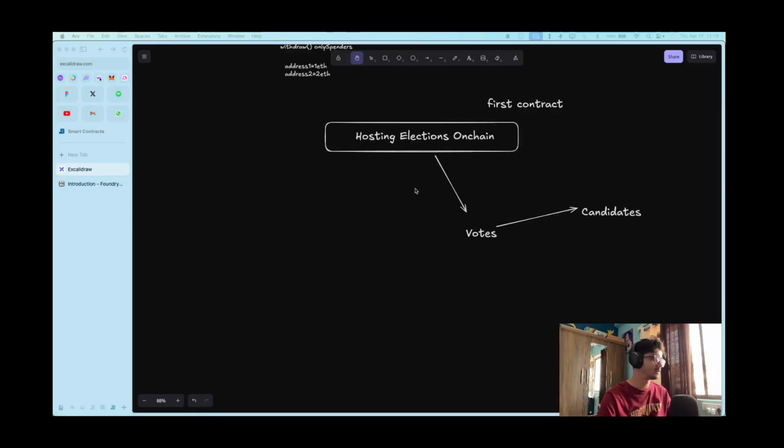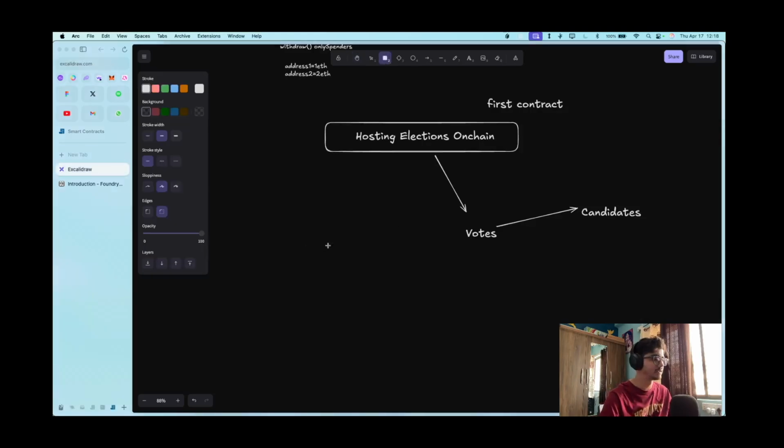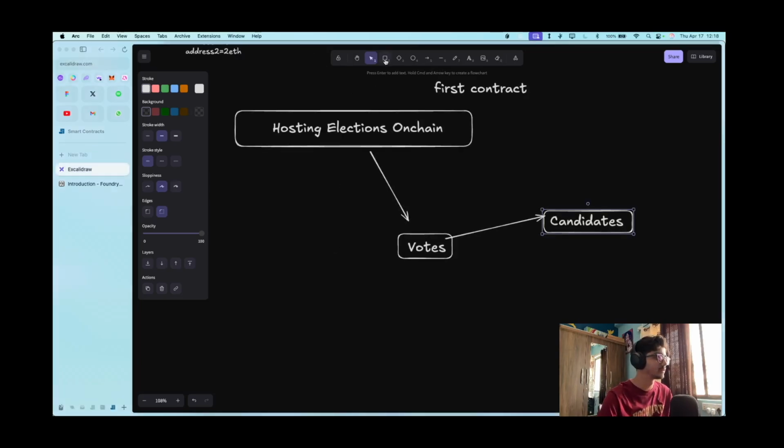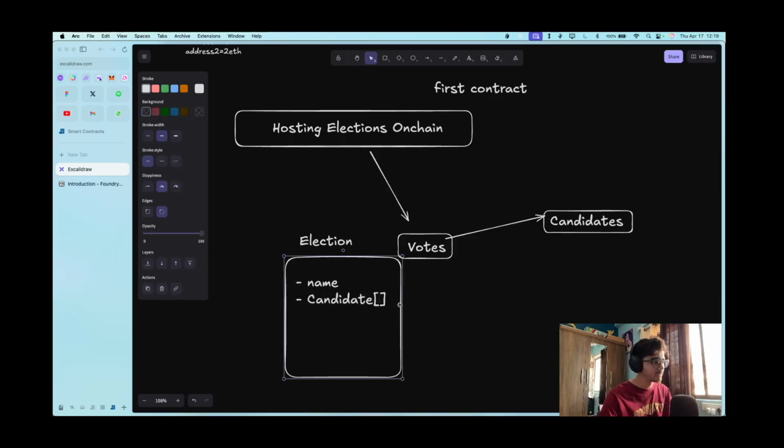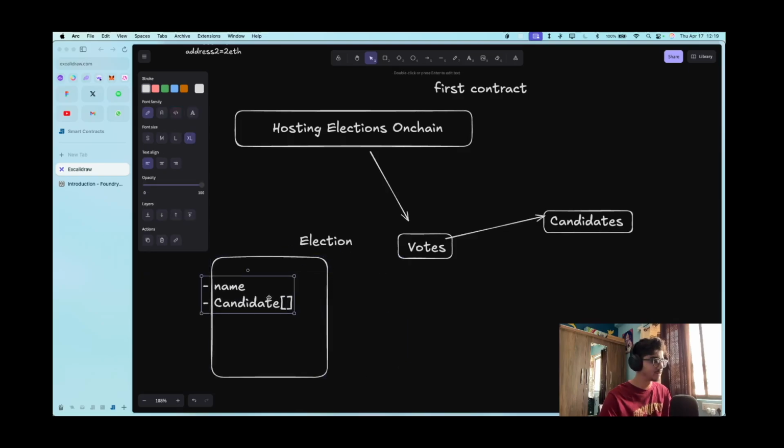Now, let's try to get into all the entities first, and then we will get into what the actual structure of the contract will be. The first thing is we need something called an election. An election will have its name, like presidential election, or it can be a class monitor election, something. It can have a candidate array where all the candidates are present. We'll architect the candidate type soon. Let's first go with elections.